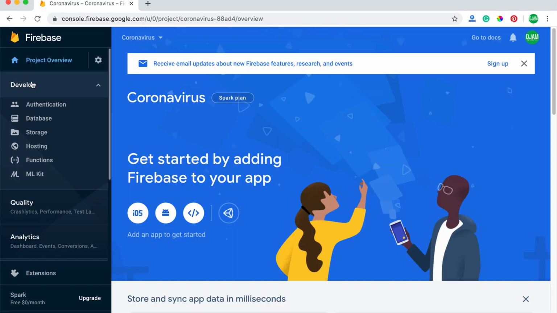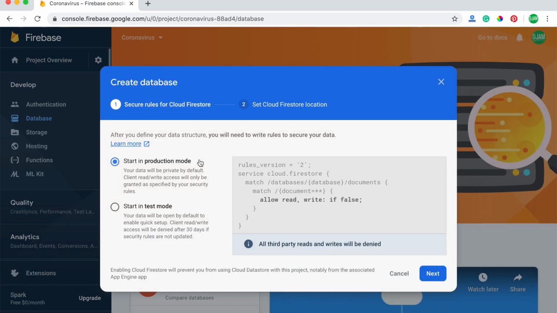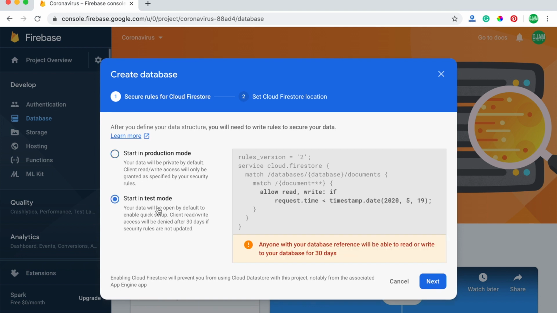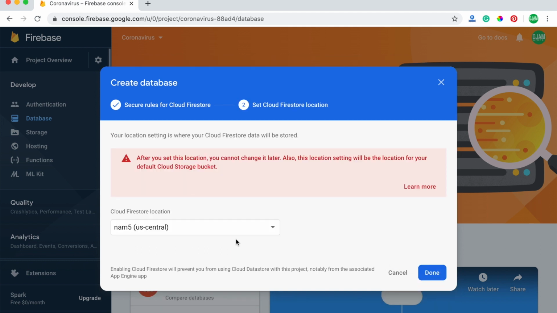While the Develop menu is expanded, in the left menu, choose the Database menu, then click the Create Database button. Then it will open this dialog. Select Start in Test Mode, then click Next and it will go to the next dialog. Select the Firebase database server location, better near your server location. Then click the Done button.